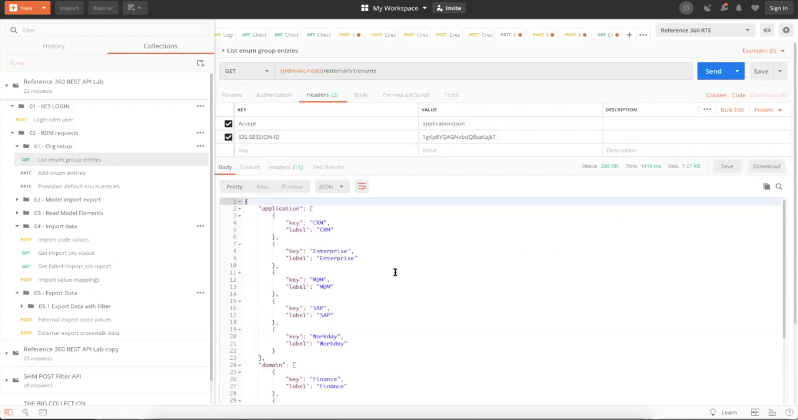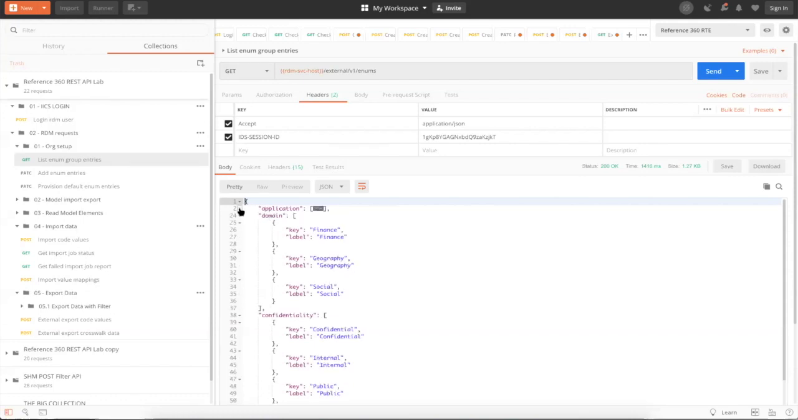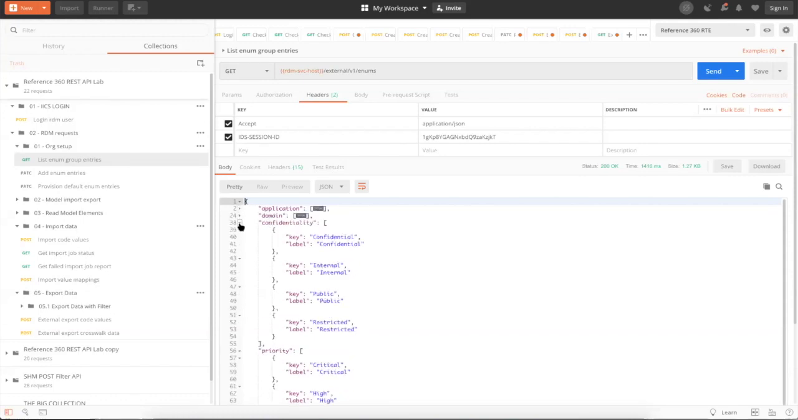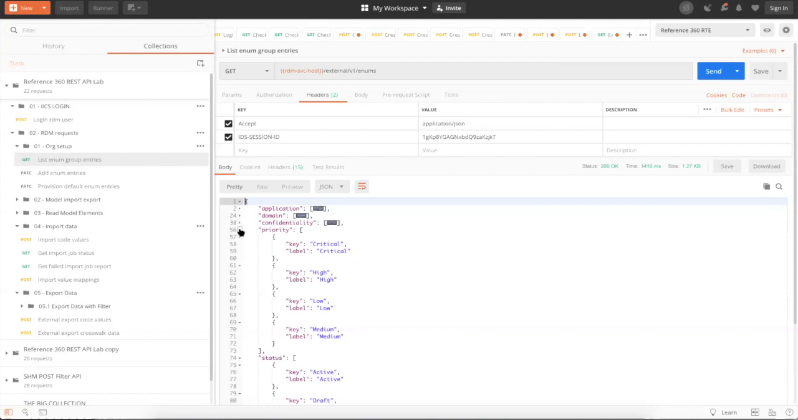Now the expected result is all the properties that were listed, like application, domain, confidentiality, priority, and status, and all the values that we have with their keys and labels. Those are my values for application, for domain, and so on.